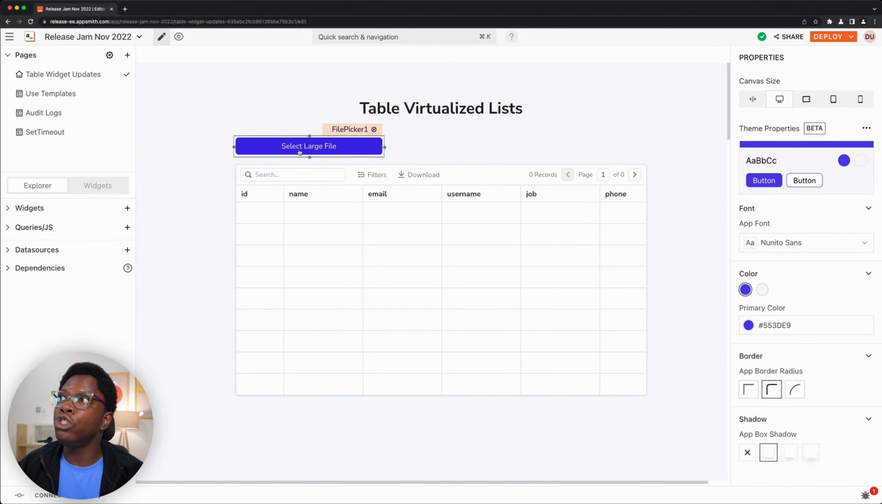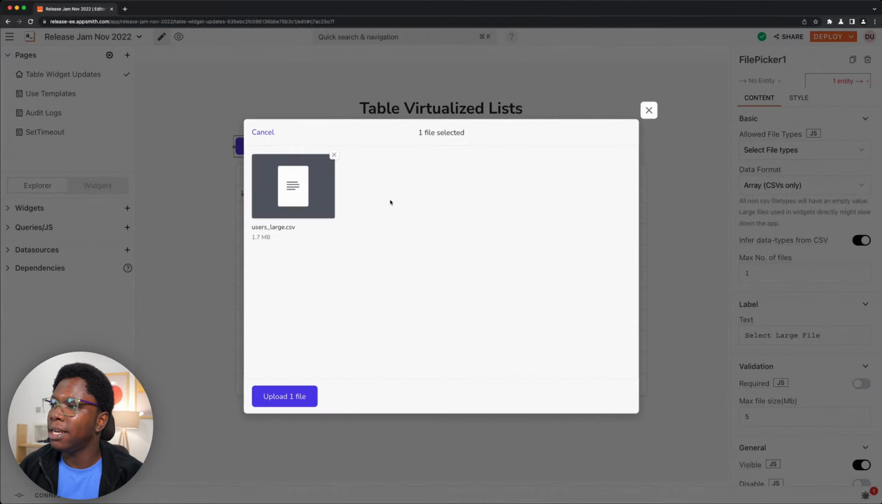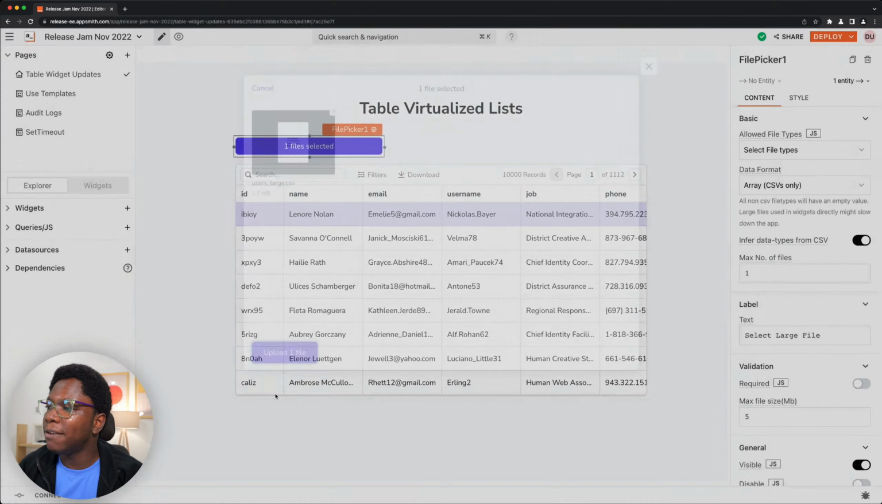So I'm just going to show you this really quick. I'm going to try to render a really large CSV file in the table widget. So let's go select that file. So I'm going to have that file selected. This is a massive CSV file. As you can see, this is a 1.7 megabyte file. I'm going to have this uploaded.